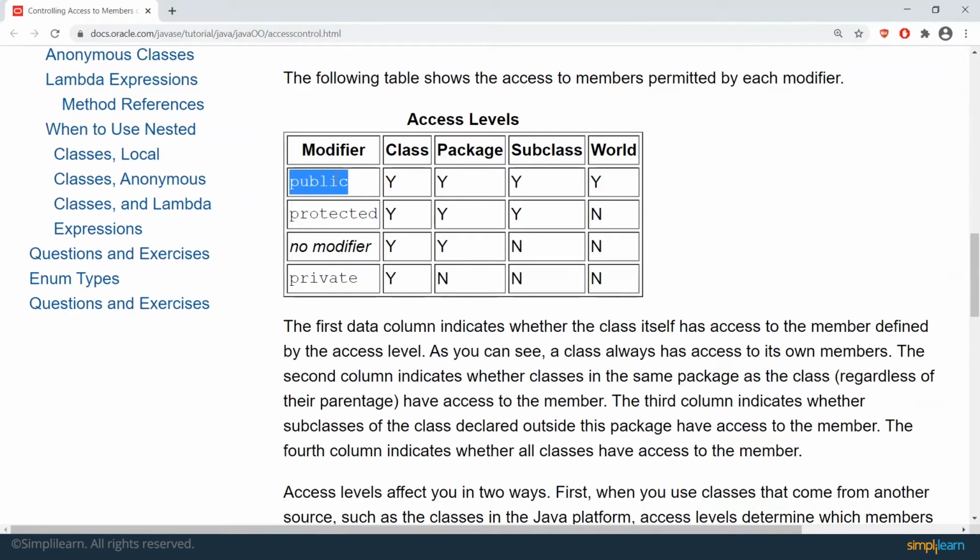It is basically an access modifier. And whenever you put public in front of a class or a variable or a method, that particular component becomes available to the whole of the program. It will be available to the whole world basically. Any subclass or any package or any other class which might have been written in your Java program will be able to access that particular class or variable or method if you put public in front of that.